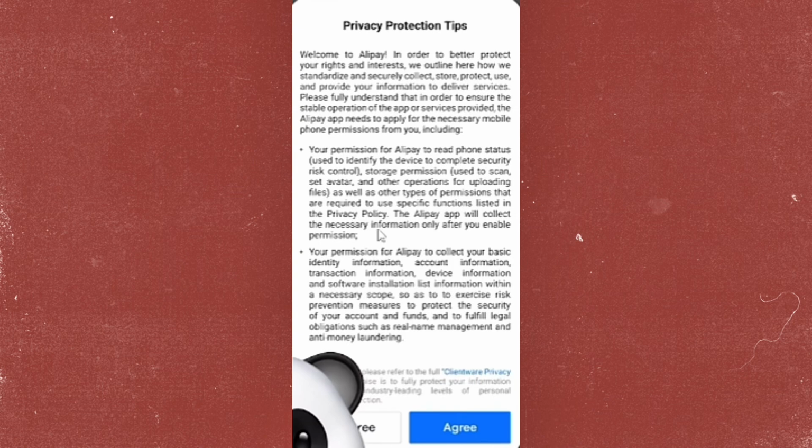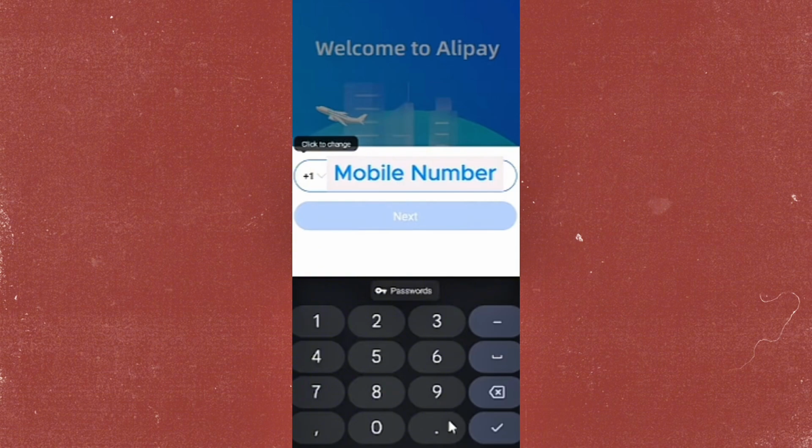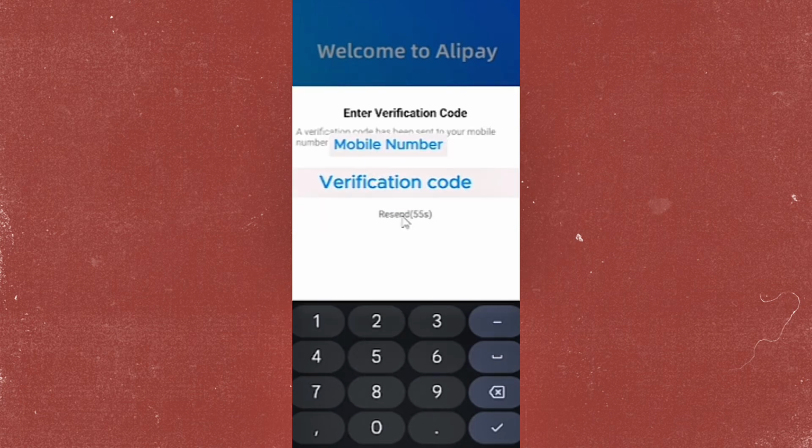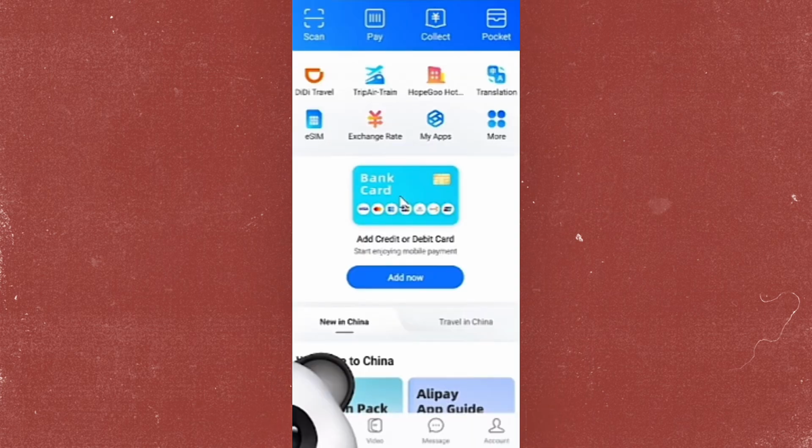Once it is downloaded, you will see this privacy protection tip. You just have to tap on agree. Once you click on agree, you just have to click here to change your country, and then go ahead and put here your mobile number. Once you're done, go ahead and tap on next, and you have to provide the verification code sent to your SMS or number. So you just have to put it there and then tap on next.